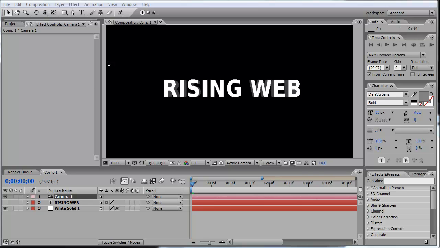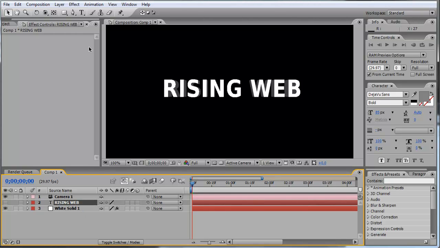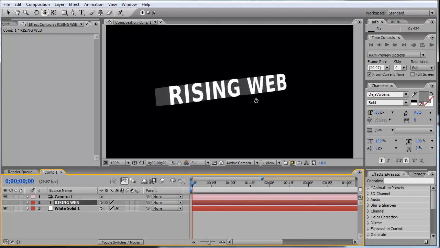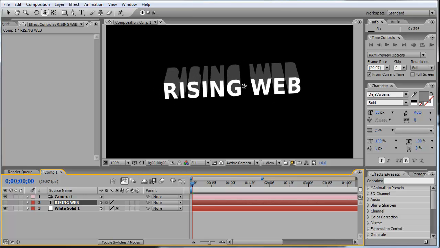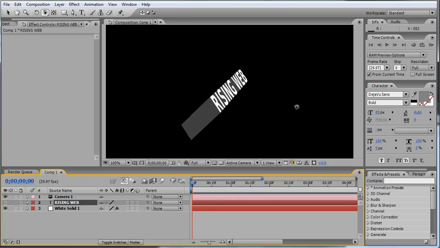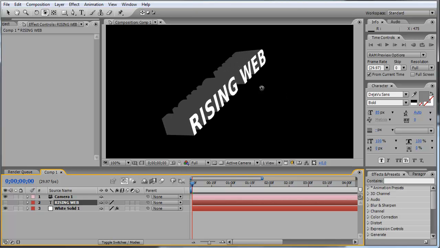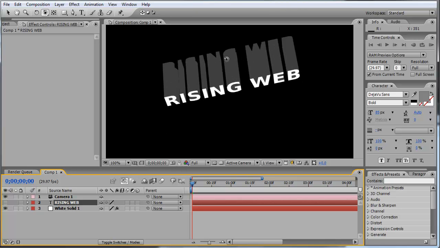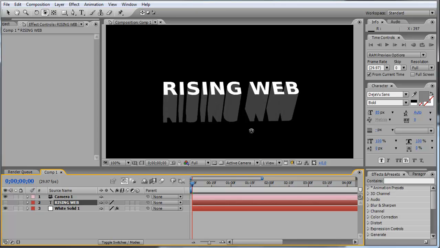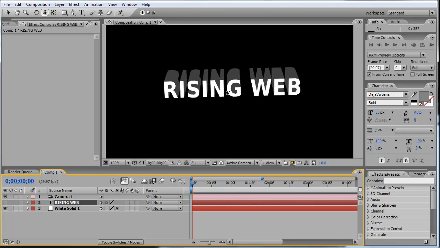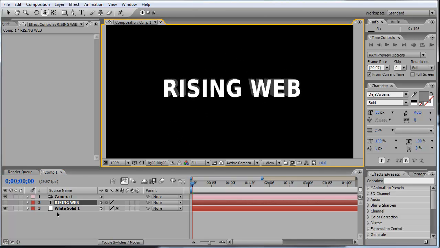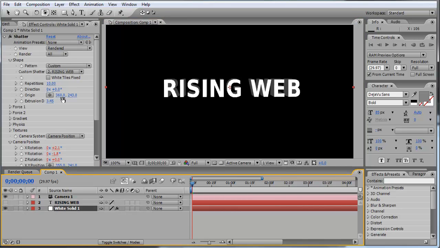Today what I'm going to be showing is a little bit of a fix for the 3D text. As you can see here, I have some pretty awesome 3D text. It's actually a solid, but it doesn't really move like normal 3D text. The reason being is that we're using what's called the Shatter effect, which gives it that extrusion here.